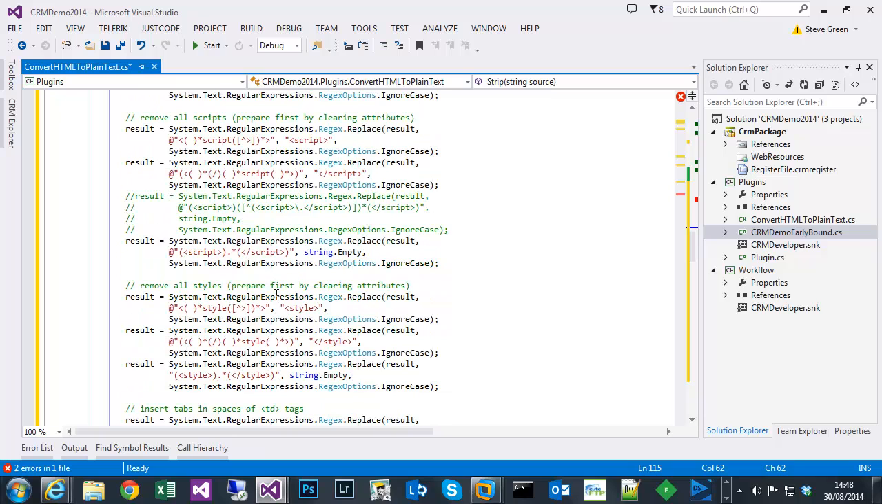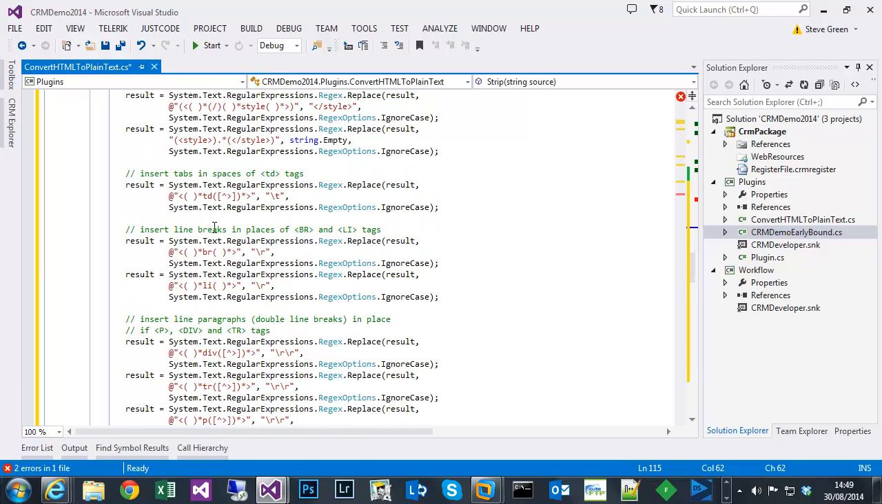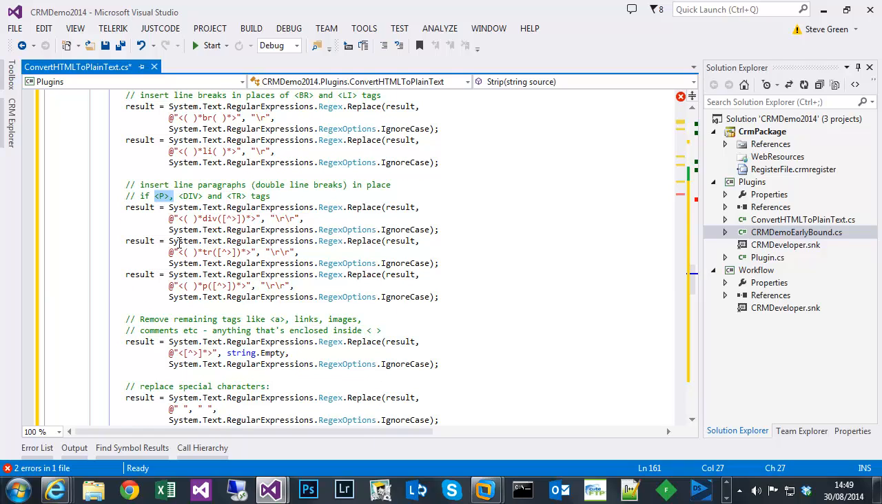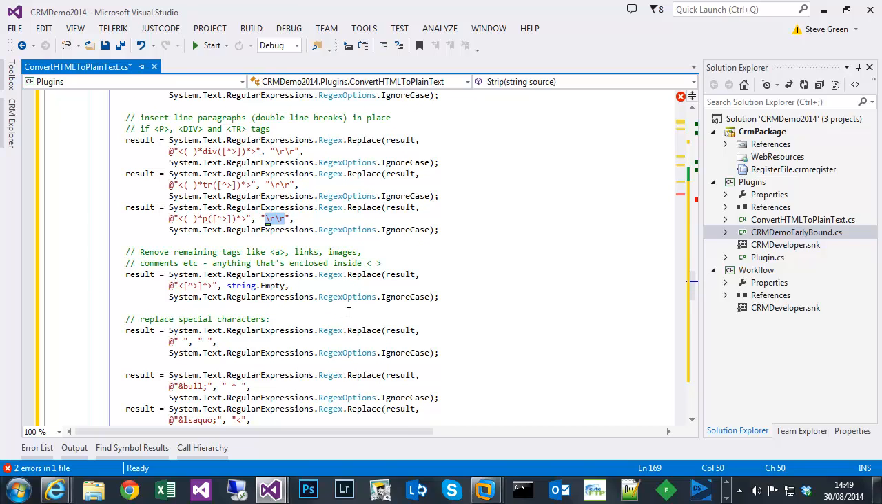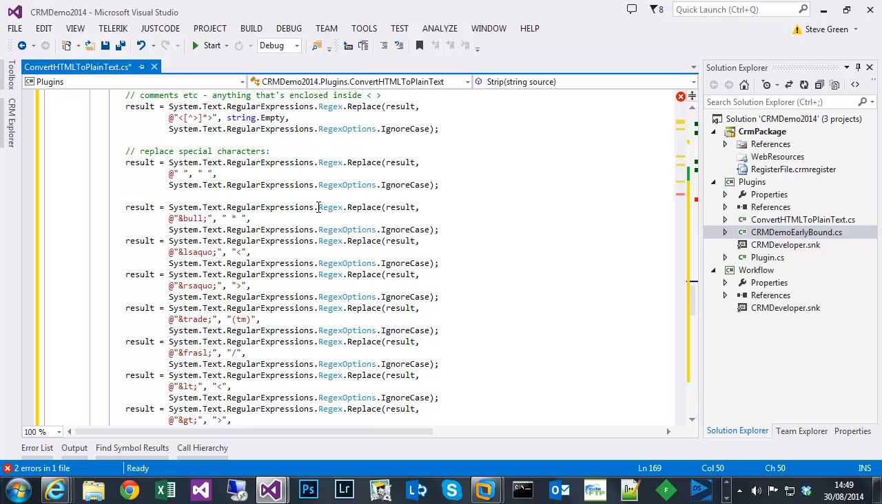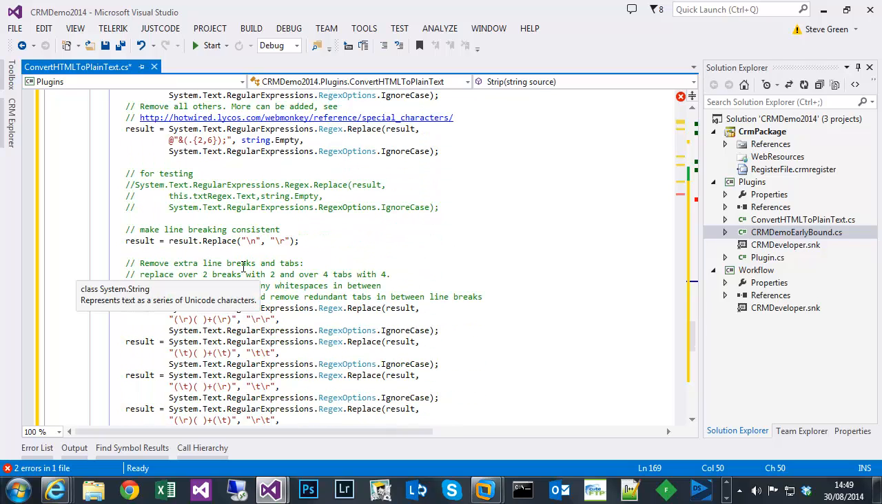So looking the same for scripts, styles, so any kind of inline styles. And then I think it inserts line breaks in place of BRs and LI tags. Again, Ps adds a double line break. So it's basically just a series of these, substituting a regular expression that represents those different types, and replacing with alternatives. So it's like double returns. Yeah, it's as simple as that, really. I mean, obviously the guy must have spent some time through trial and error to work out all the different tags and special characters and so on, and copyright symbols and whatnot. And then I think it replaces new lines with returns as well.